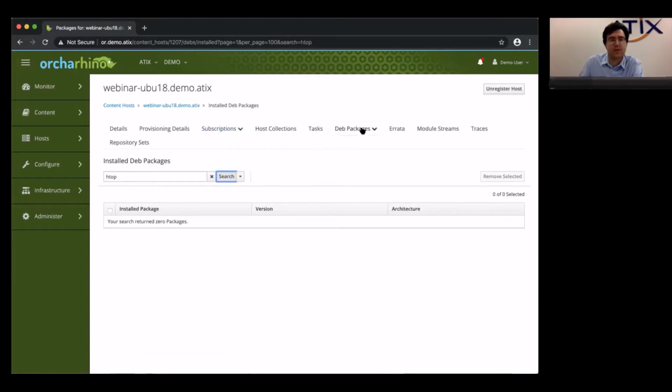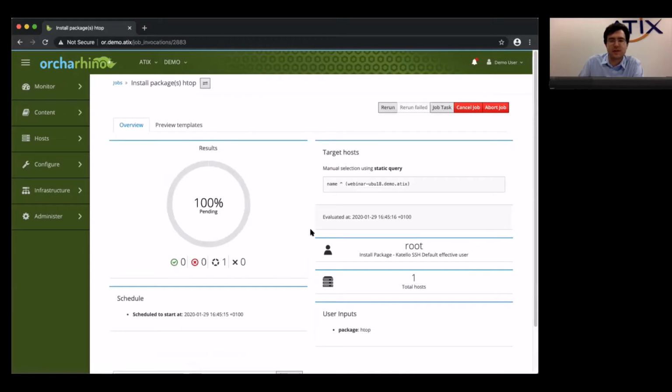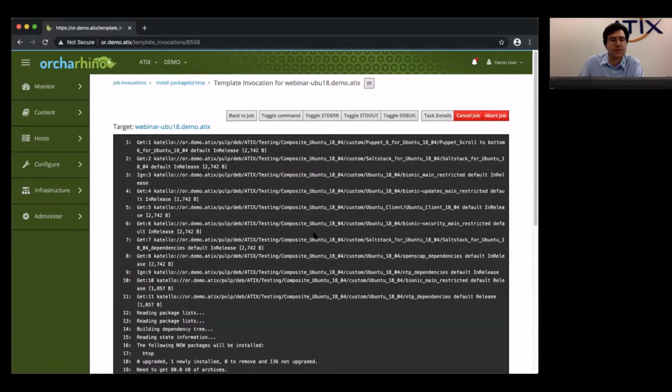So let's install it. So we go to apt actions. We choose package install. We can also update or remove. So we choose htop. We click on perform. And then the installation job is sent to the host via remote execution. This means via an SSH connection. We can now click here and see in real time what's happening on the host.